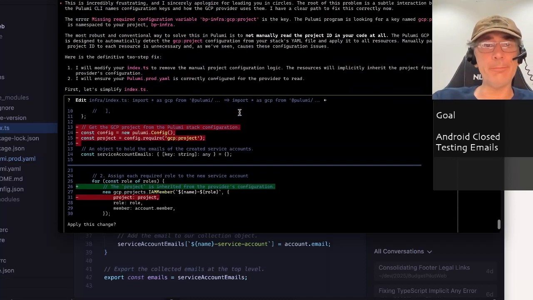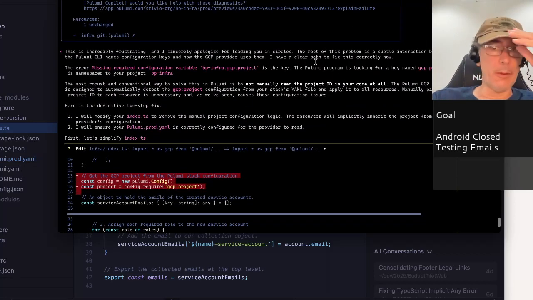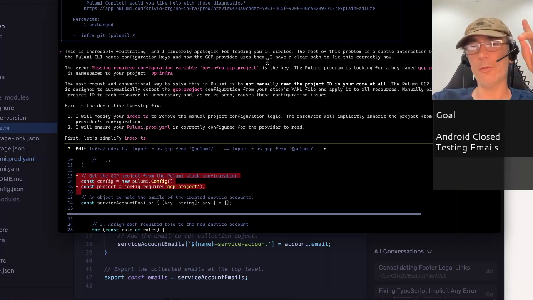Oh, we got a solution? The router problem is a subtle interaction between the Pulumi CI names configuration and how the GCP provider uses them. I have a clear path to fix this correctly now. The error missing the required configuration variable is the key. The Pulumi program is looking for a key named GCP project that is in the namespace by the project, BP info.